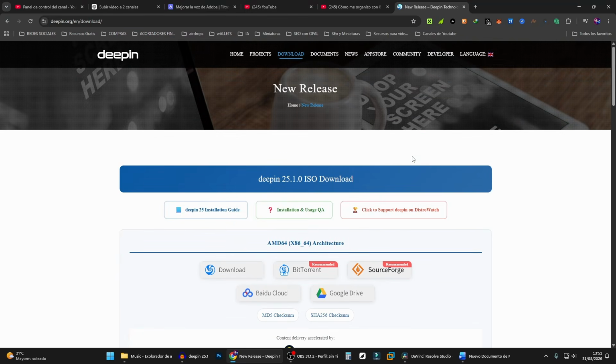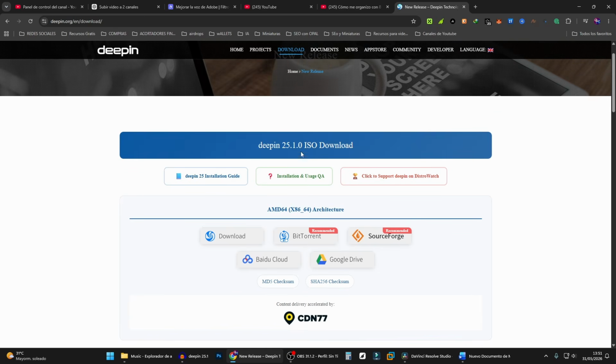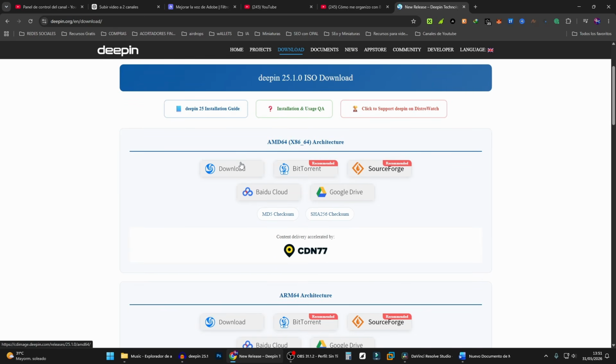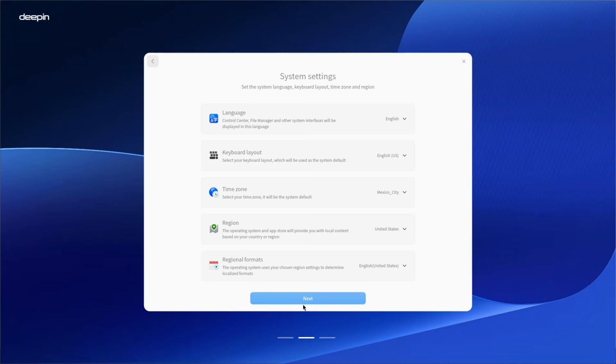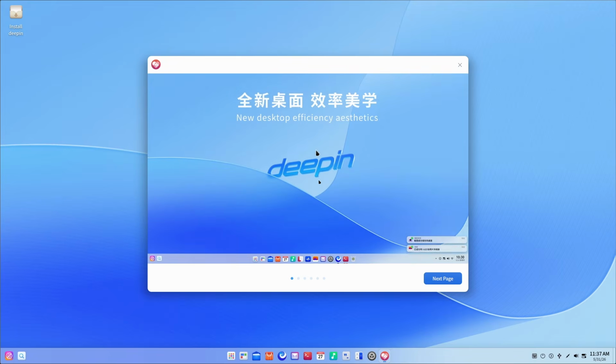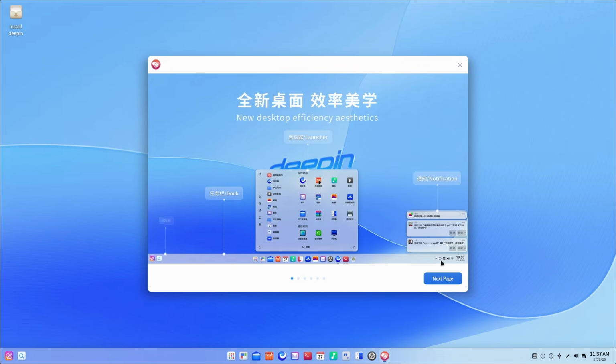First, we need to download the ISO image from the official Deepin website, whose link will be in the pinned comment. We'll have to download Deepin 25.1, which is the most up-to-date version. First, it will give us options to enter a live environment or test mode to see what the system includes before installing it on our hard drive. And this would be the interface of the live or test version.